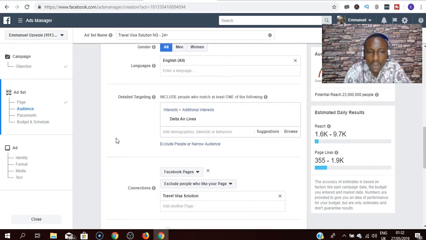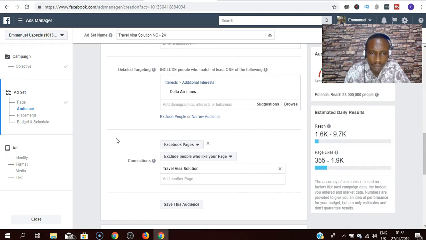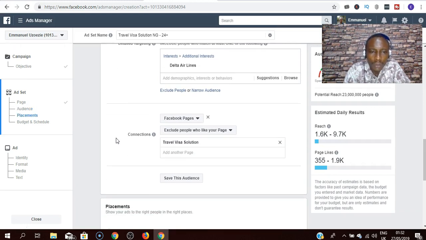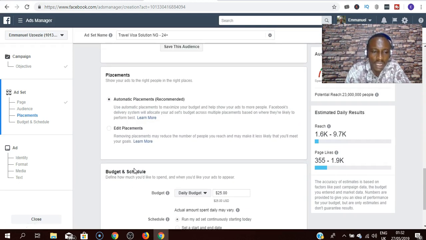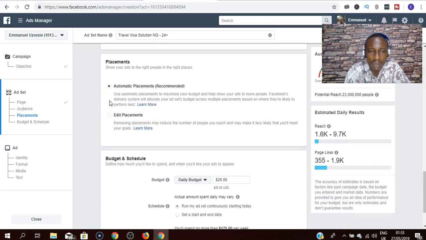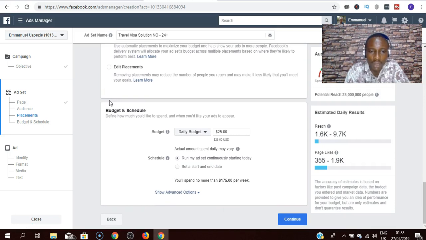So let's go with the Delta Airline, and with that I want to page like, include people who liked our page. So obviously we leave the settings like that. Then we'll go to the placement. The next section is the placement section. On the placement, we leave it at automatic placement, allowing Facebook to do the rest for us.